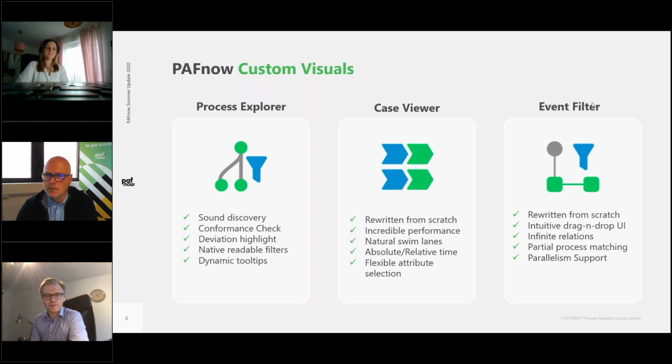So first of all, the Process Explorer. We follow a sound discovery approach, which is to say it's nothing about sound. The soundness here is to say that we will never show you partial behavior in your process, so you always know exactly what you're seeing. So it's always intuitive. Whenever you use the slider to drill down into your processes, you can always be sure that what you see is actually what happened. It's not some partial behavior that is left over by not being filtered away. So that's the point number 1.